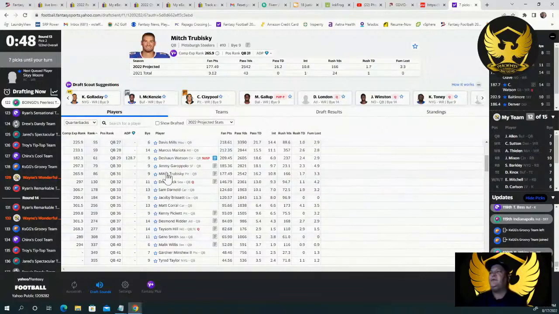Trubisky. Yeah, he's had the short end of the stick over there in Chicago. He's better than what he's proven on the field, but just didn't get a real opportunity. Not a lot of help around him, and then when he did have help, he just didn't get it done.